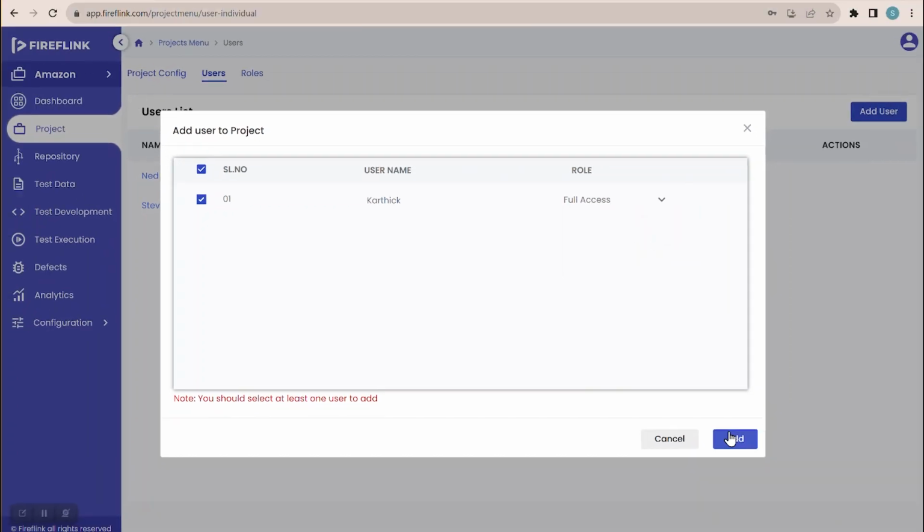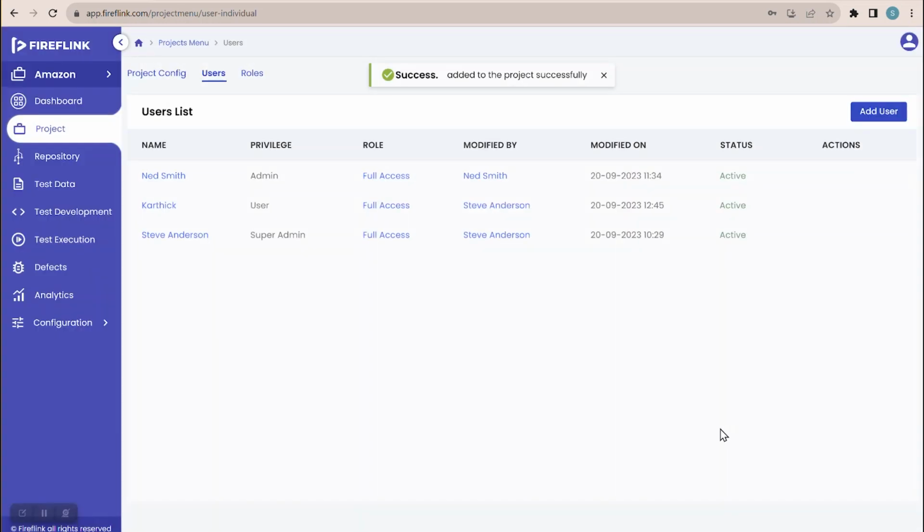So now this particular user has been added to this particular project, Amazon project, with full access. You can see name, privilege is user, and the role is full access. So for this particular project, for Amazon project, the user is having full access. Whereas for Shopper Stack, the user will be having which access? The one which we gave, which is nothing but test lead.